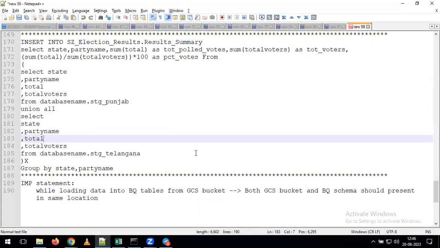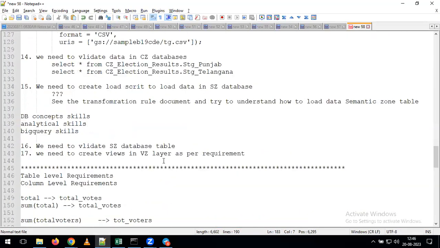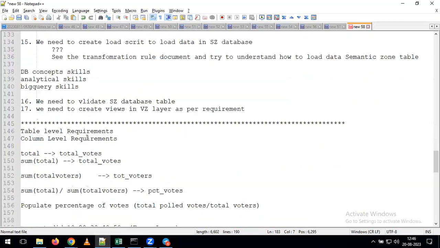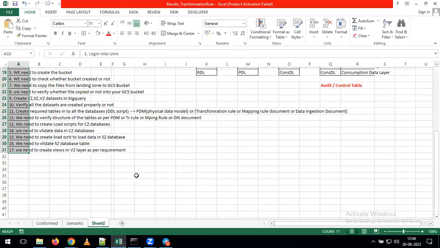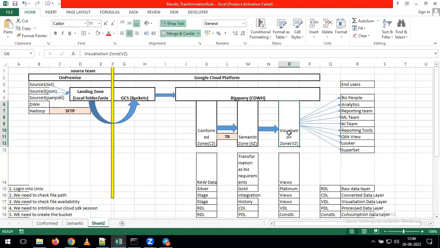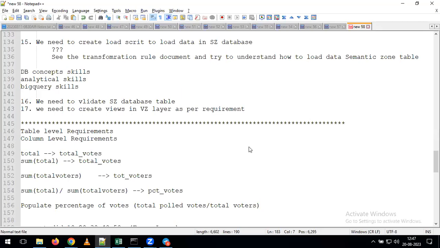Okay, so if everyone has completed already, we have now completed up to 15 steps. Now what is the last step? Whatever data we loaded into the semantic zone, on top of that we need to create the views. So far, coming to new batch students, we have not discussed the views, but I will give you the command for how we need to create the views. In the coming classes, we'll discuss what a view is, what the purpose of a view is in real time, and why all these people depend on the view instead of on the semantic zone table. All those topics we'll discuss in the coming classes only. But for now, just try to understand what query we need to prepare.